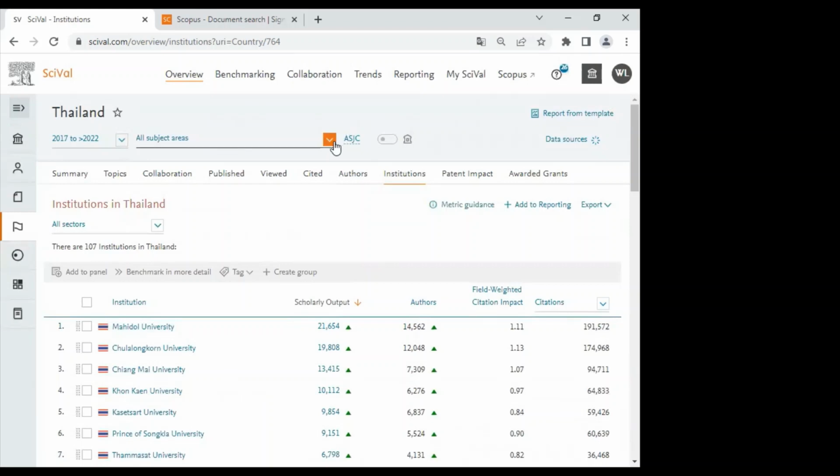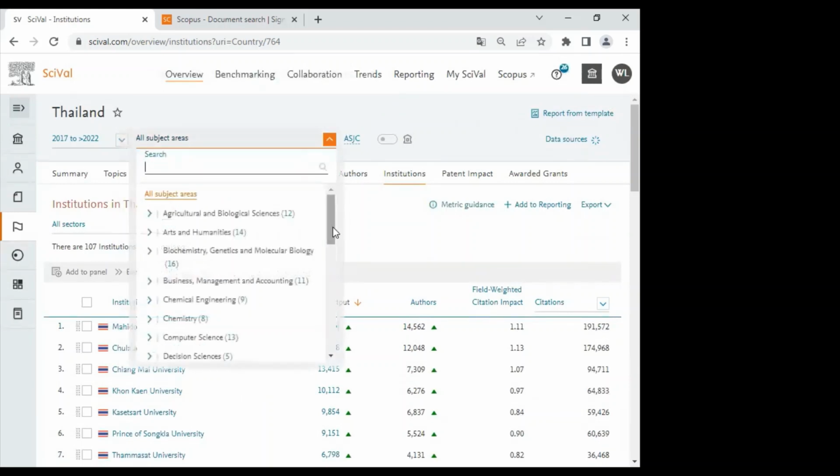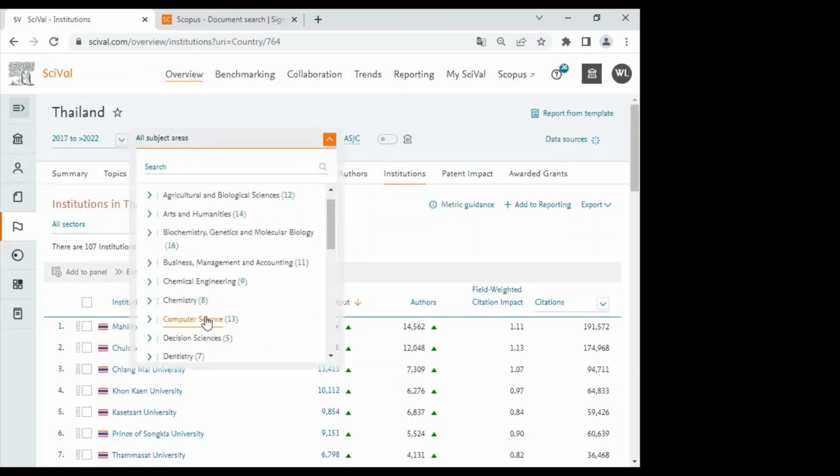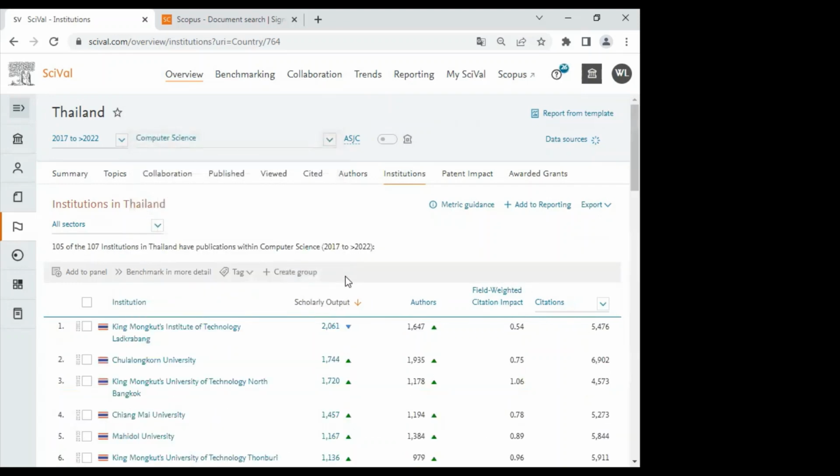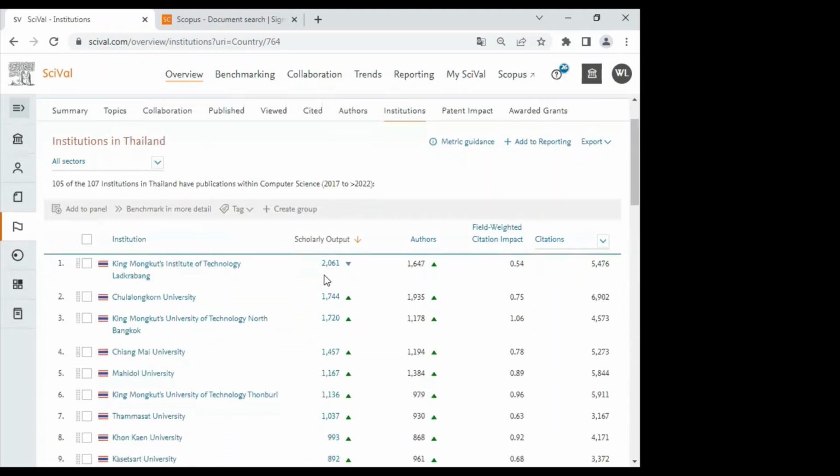You can also filter by subject areas, right? So let's say if I'm interested in computer science, right? So which universities in Thailand produce a lot? So you can see this would be the number, right? Ladkrabang, Chula, King Mongkut, North Bangkok, right? So these are the universities that produce a lot, and this would be the field-weighted citation impact.